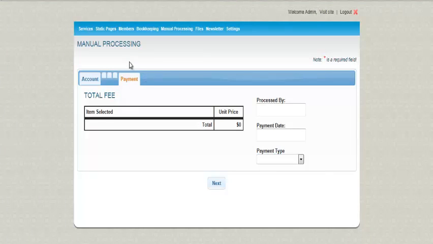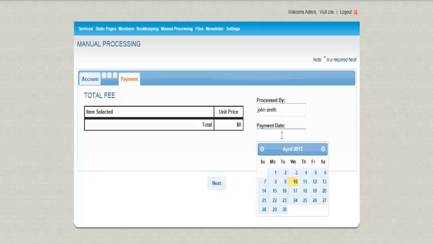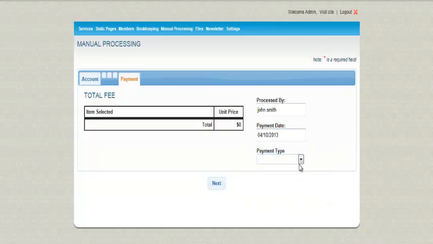Payment. On the left-hand side under Processed By, you will insert the person processing the payment, whether it be their name or employee number. Moving on to Payment Date. Watch while I demonstrate by selecting a day from the calendar. Payment Type. This drop-down menu will appear, allowing you to select a form of payment. This platform helps you. For example, if you receive payments in the mail, you will be able to keep all information stored in one bookkeeping.